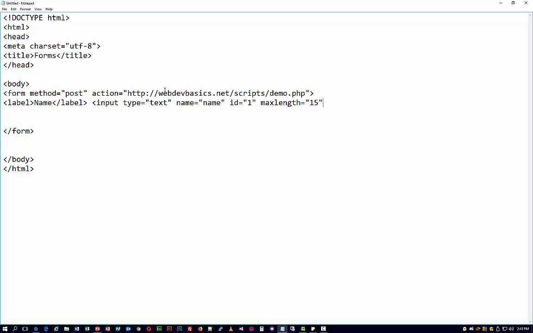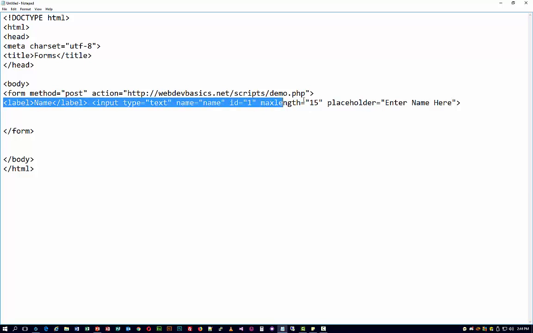Also you can put placeholders in there, so before you type in information, it'll have this nice little text inside the box telling you what goes there. That's what they call placeholder text, and you can put that in there as well. So placeholder, and I can say enter name here. Alright, so now we have our first text box.